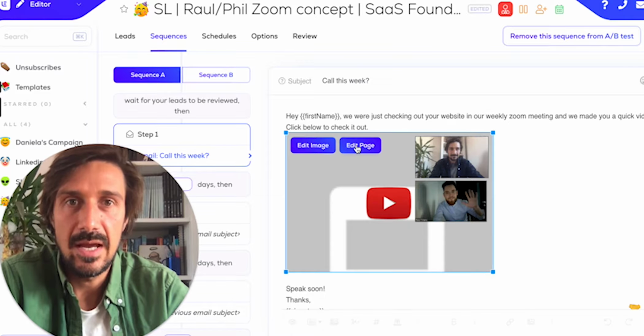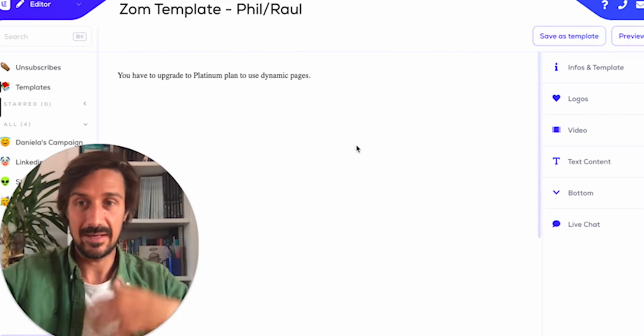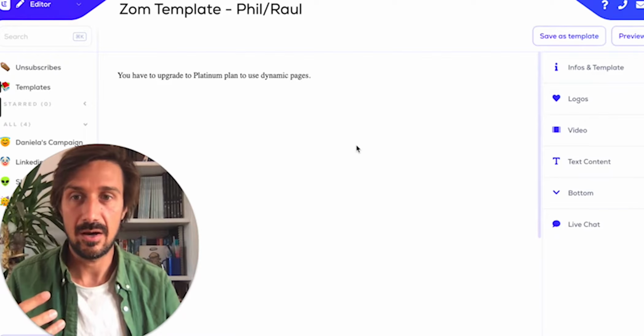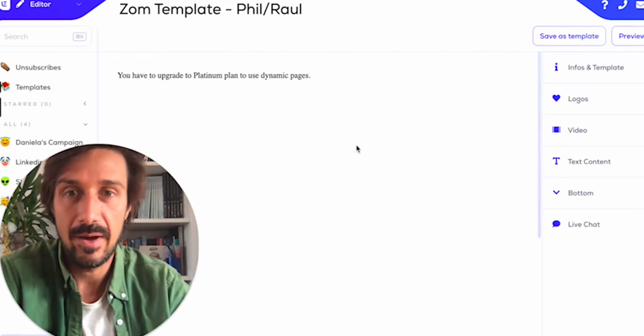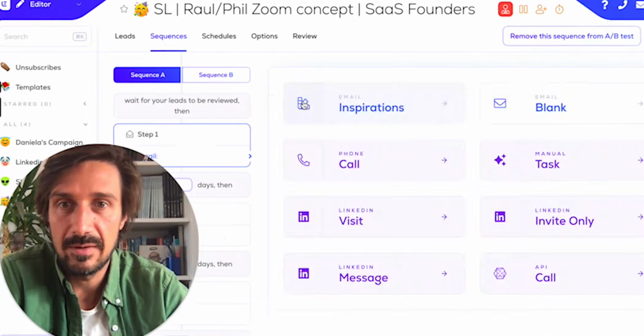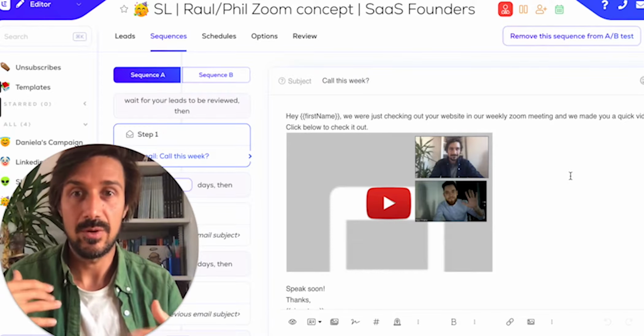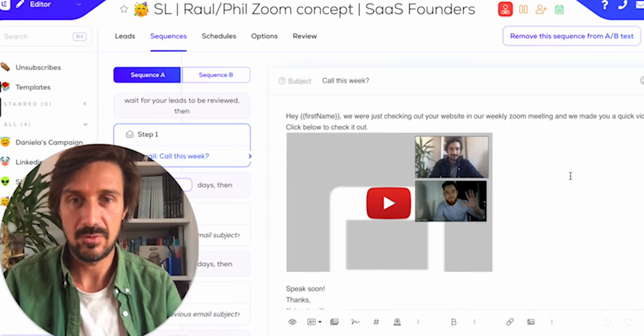edit page, it basically goes out and takes a screenshot of the person's website automatically. So it looks like we've literally checked them out. You can't see it here, I haven't upgraded. So the concept is that we're on a Zoom call, and we're discussing you as a potential client, and we've taken a screenshot of ourselves with your website in the background, and we've made you a video.